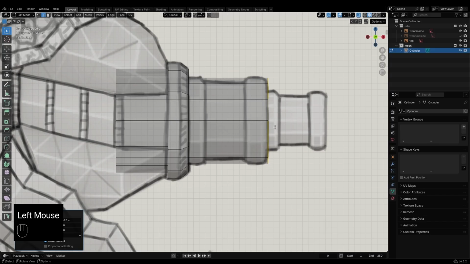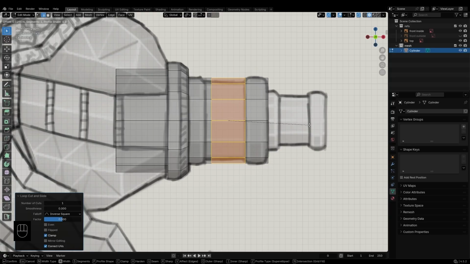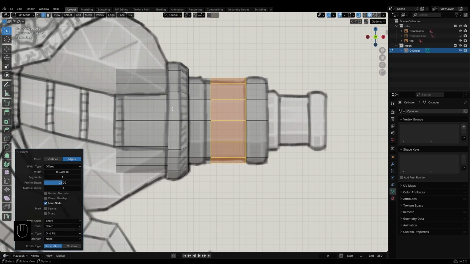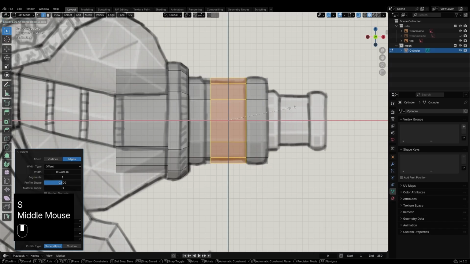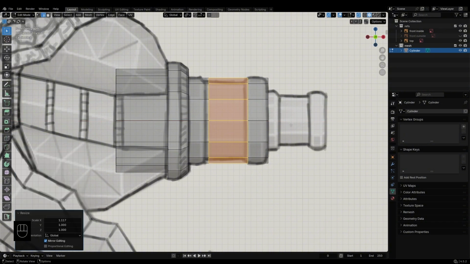Then add an edge loop in the middle by pressing Ctrl plus R. After that, press Ctrl plus B to bevel the edge loop into two segments. If it's still not enough, you can adjust the spacing by pressing S to scale. Then lock the axis direction using middle mouse along the length of the cylinder. Hold Shift to slow down the scaling movement for better precision.